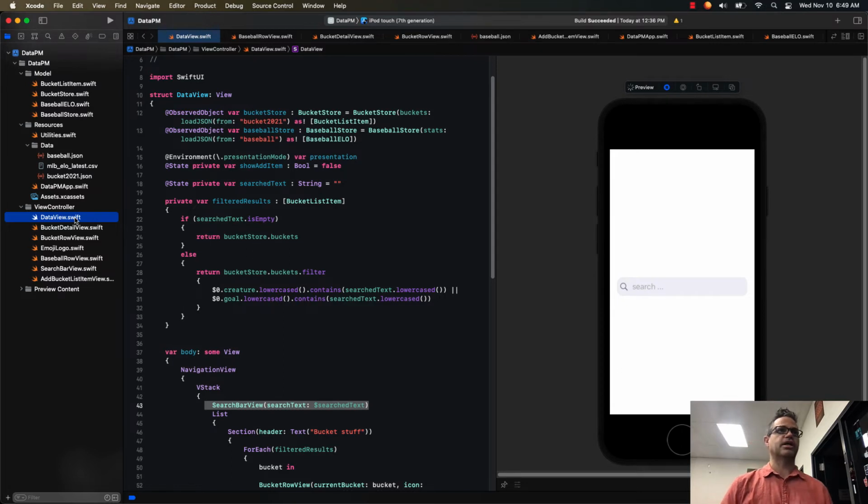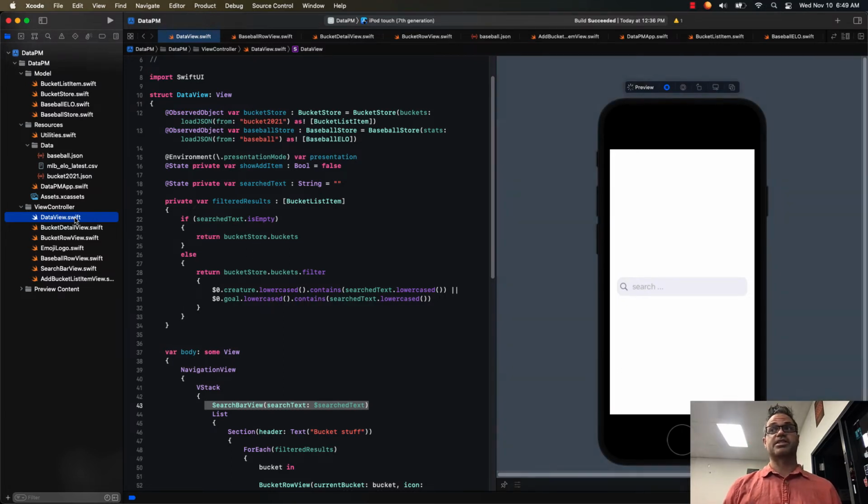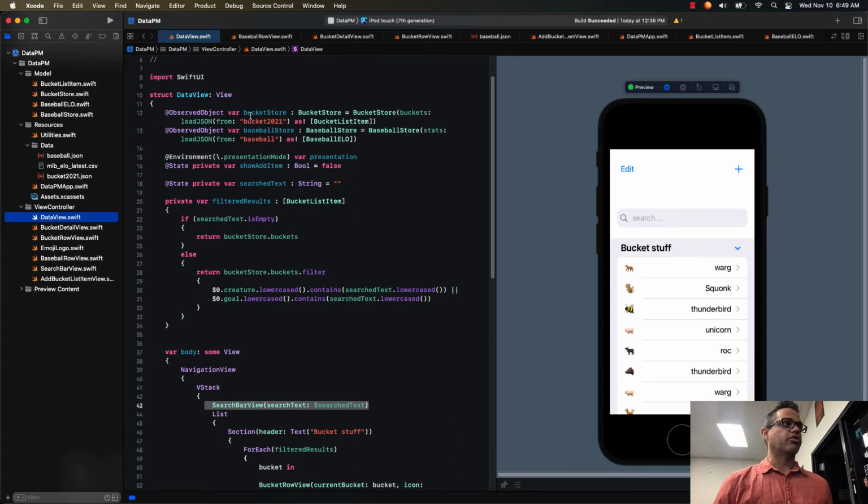Now my preview is going to take a bit of time because I loaded too big of data sets for that, but that's no big deal. We have our observed objects for the data stores we're working with, of bucket store and baseball store, where we have that information. And what we do to make this work so we can actually search through this is we create an @State variable called private var searchText. We initialize that to the default value of nothing because, again, we haven't searched for anything yet, so leave it blank.